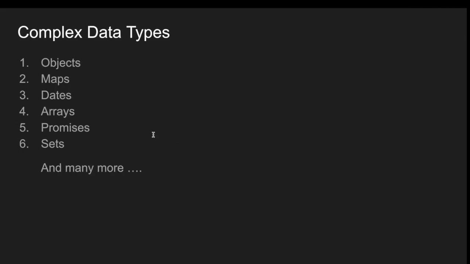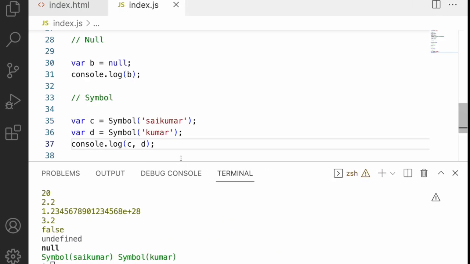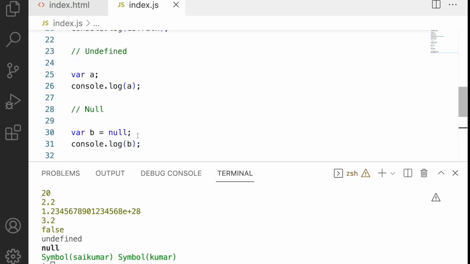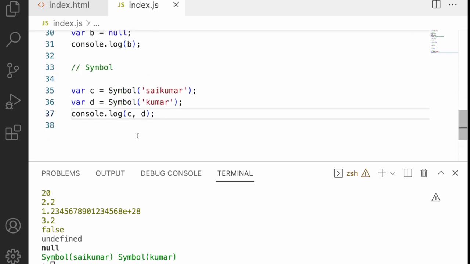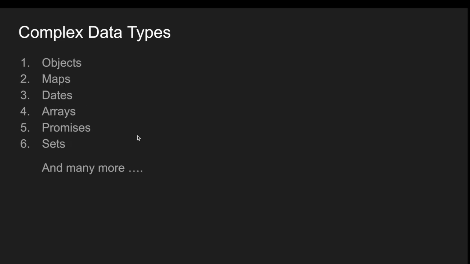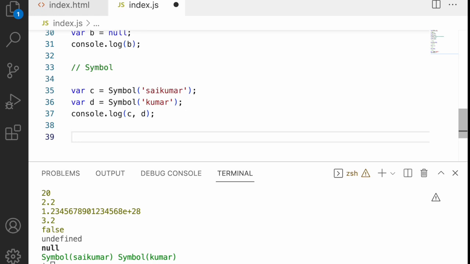So we have mostly completed all our primitive data types, that is string, number, boolean, bigint, symbol, null and undefined. And also remember, null and undefined are completely different. I'll show you that in the future videos. Once we are learning about the operators, I'll show you how exactly we can use null and undefined, whether they both are equal or not. And also we'll learn about a few things in complex data types. One of the major things we will be using is object.